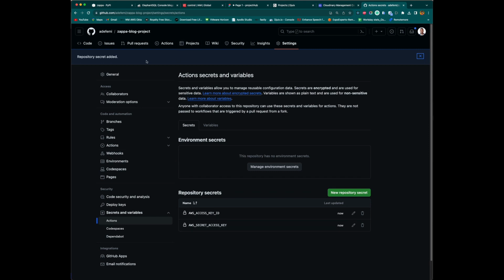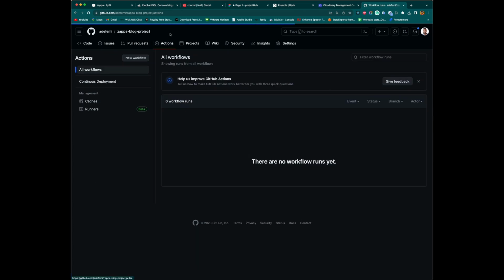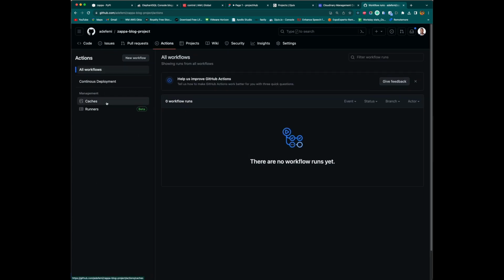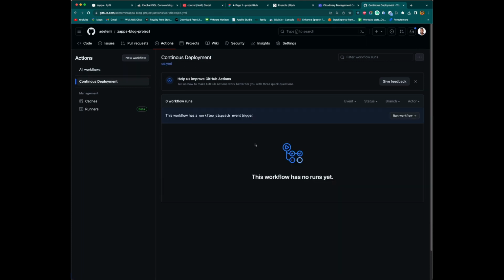So once we are done with both, if we come back to our actions, and because we define the workflow, we will have an action to perform. So continuous deployment, we can click on it. And it's not running by default because we have to perform an operation. So at the moment, we don't have the app deployed yet. So we want to perform a deploy operation. So let's do that. So the branch is main and the operation is deploy. So let's click run workflow.